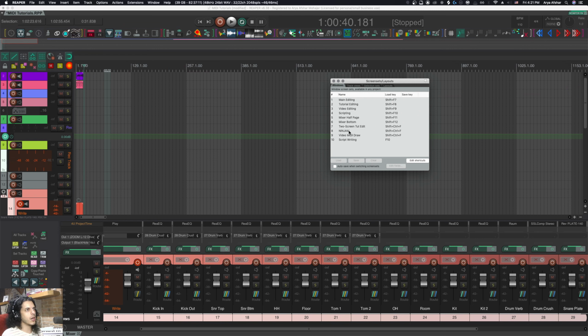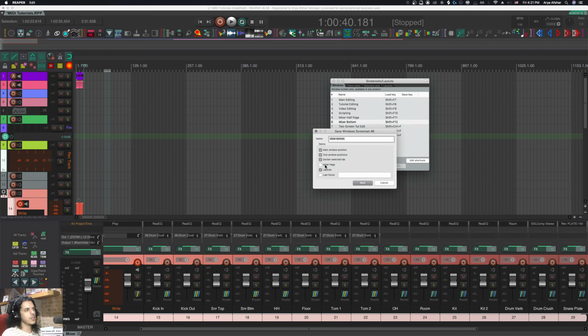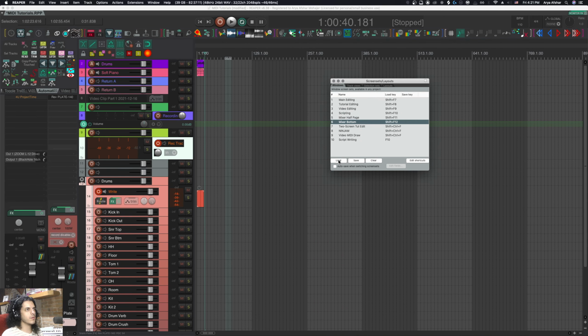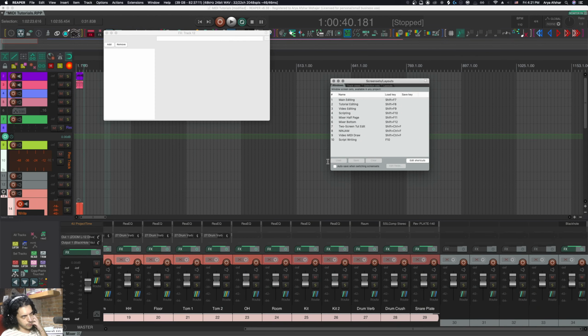So I can one more time go to the mixer bottom and save this. And here, just keep all the boxes ticked, basically. I don't do the last focus thing just because I don't know where I last focused. And I can hit save. So now, let's say I'm in my main editing. I can always just quickly load this mixer bottom layout.